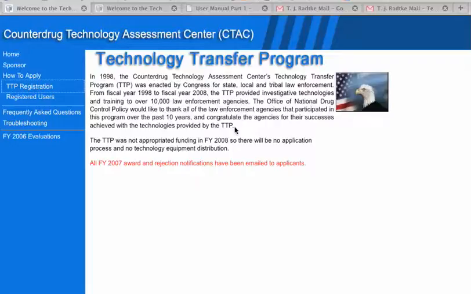grant programs as well. So I want to walk through a couple of areas today, which will include registration. The CTAC Technology Transfer Program was a grants program for law enforcement agencies applying for investigative tools and technologies. And the registration process incorporated some checks and validation to ensure that we were actually dealing with a law enforcement agency, and I'll walk you through that.